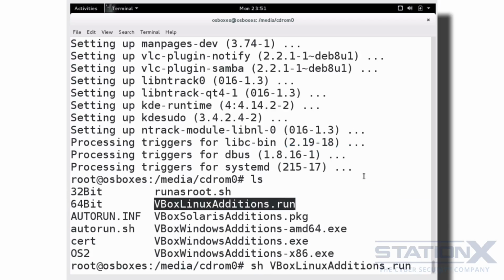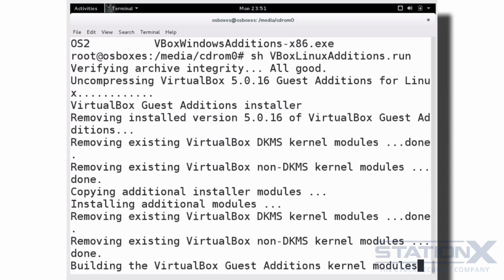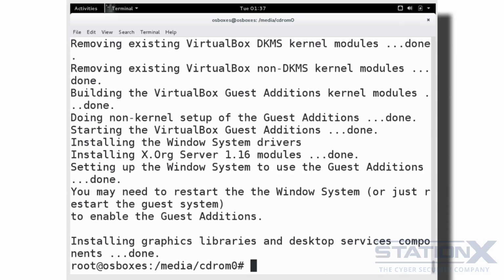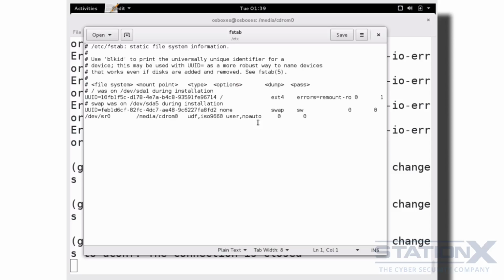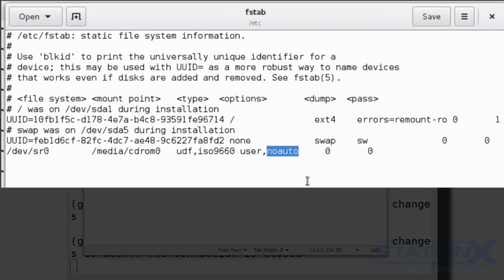So we can now try running the command to install it from the CD. And there we are, it's installed successfully. You may get an error message saying that you cannot run that file from the CD, so you may have to edit the fstab file. Using your favorite editor, edit the fstab, and here you can replace this with exec if you're getting an error message about the CD-ROM not allowing you to execute the VBoxLinuxAdditions.run file.